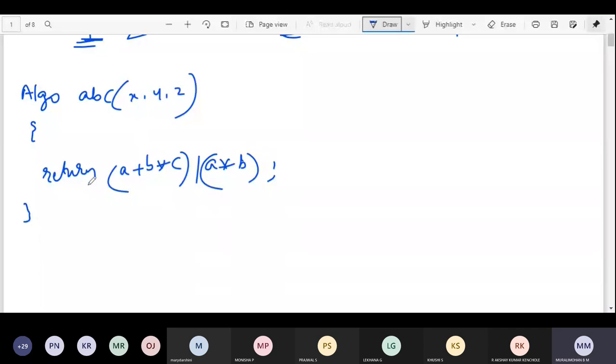Okay, so this is an algorithm we are having. We are having one function ABC and the arguments are X, Y and Z. Let us take, I will pass values for this. X is 5, I will pass values for Y is 2, I'll pass values for Z is 1. Then it will calculate this one and it will return the answer.